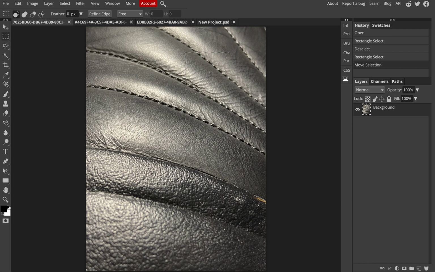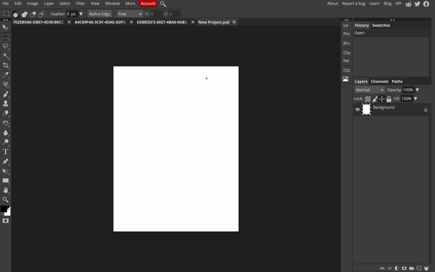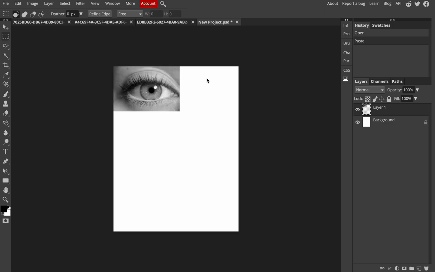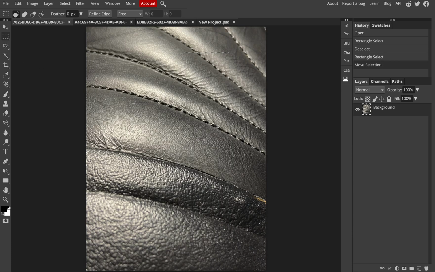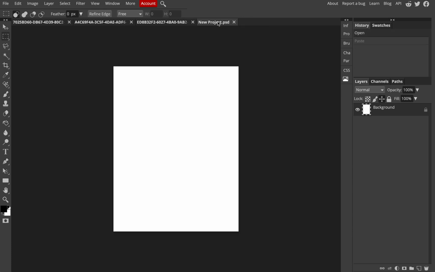And while it's selected, I'm going to hold the Control key down and then tap the letter C for copy. And once I have that, I'm going to go to my other projects, and I'm going to go to New Project, and I'm going to hit Control V to paste it. Oops. No, sorry, my thing's a little wonky. Control C. And Control V.